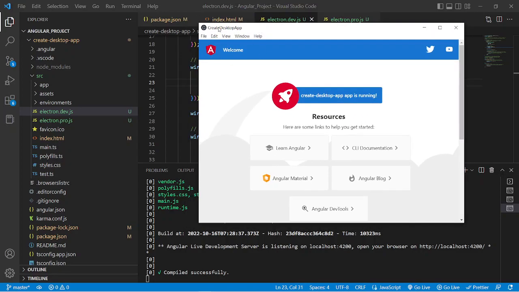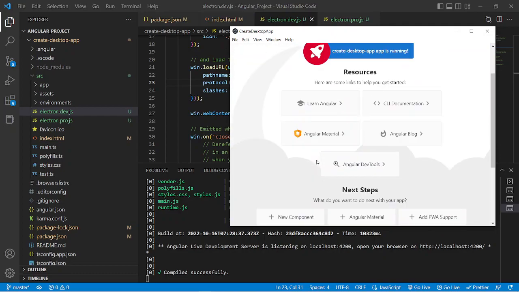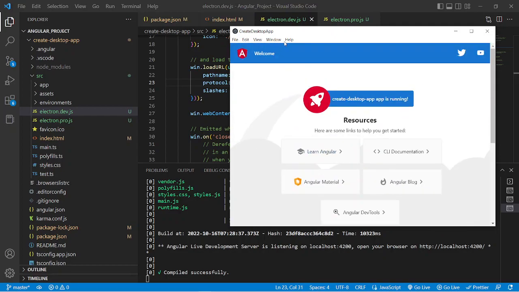This small desktop application will open. As you can see, there is no browser or Chrome tab. This is the small application which we were waiting for. This is the desktop application, as you can see. There are also some menu headers which we can see: File, Exit, Edit, View, Windows, Help. To check whether changes are happening or not, we can see that create desktop app is running.